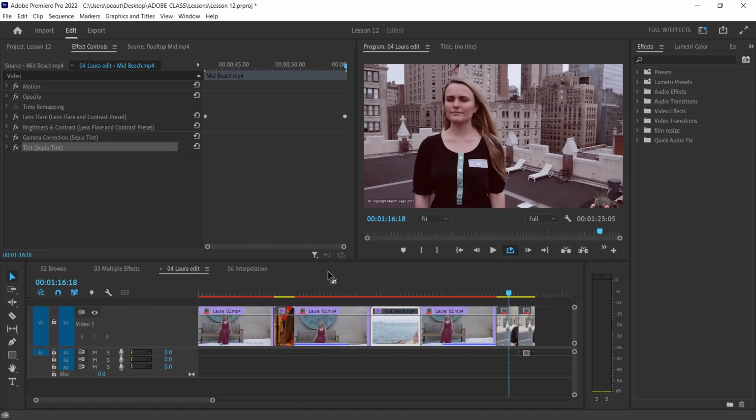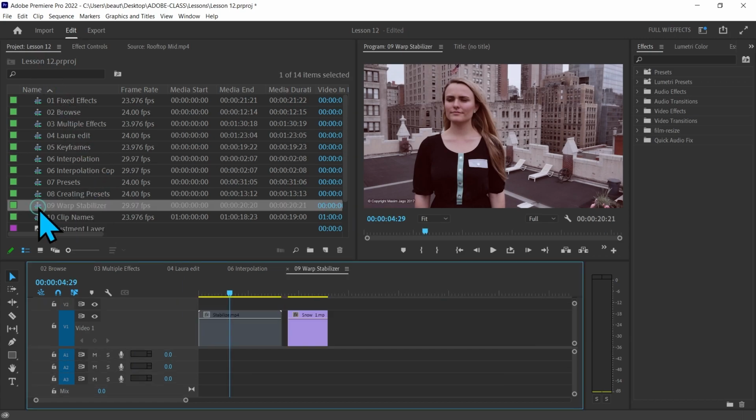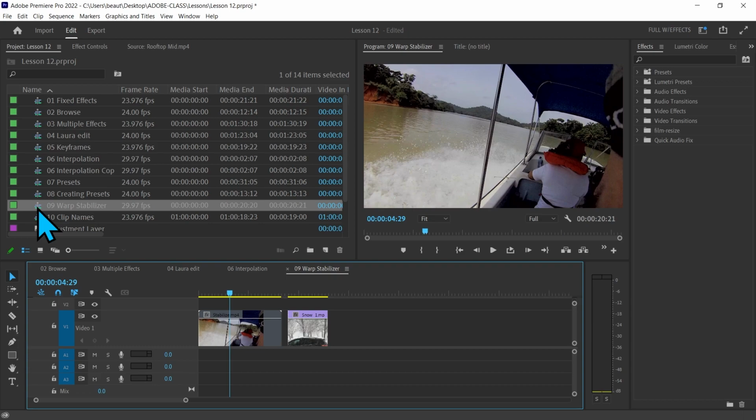Okay, we're going to look at another effect. Let's go to the project window and open Warp Stabilizer. That's sequence number 9.